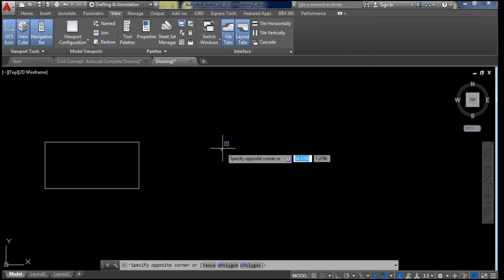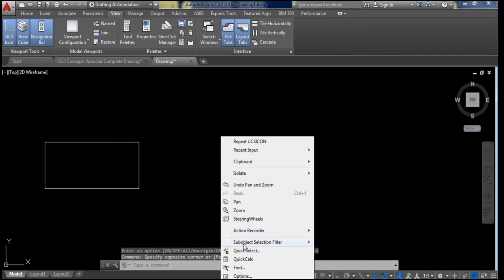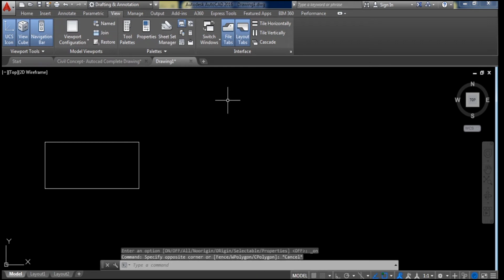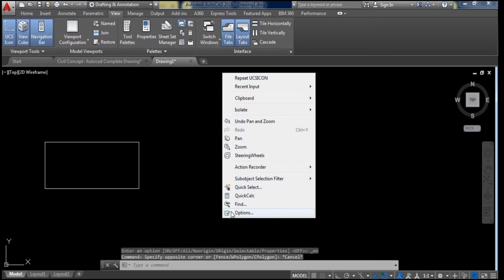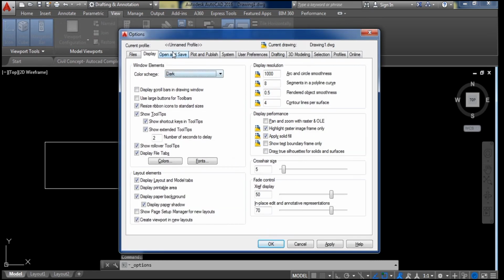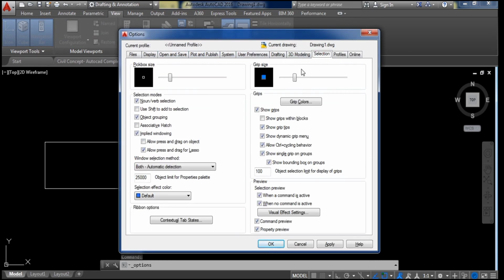To do so, we have to right click with the mouse, and you will see the Options at the bottom, at the last of this box. Click on Options, and you will see different tabs. Click on Selection, and you can make the pick box larger or smaller. This is very important. Then click Apply and OK.